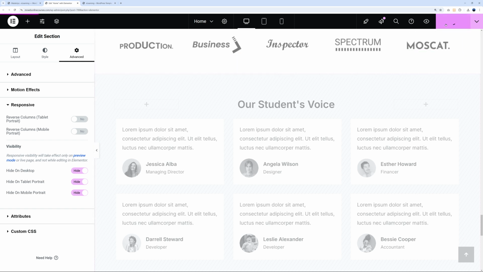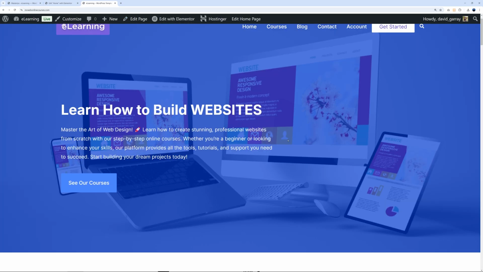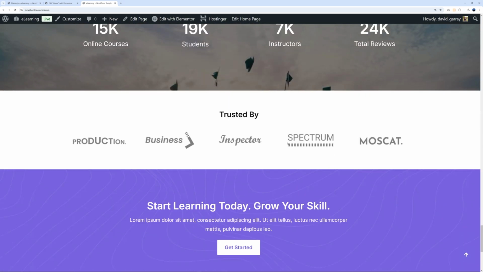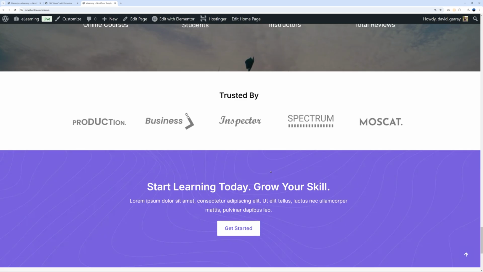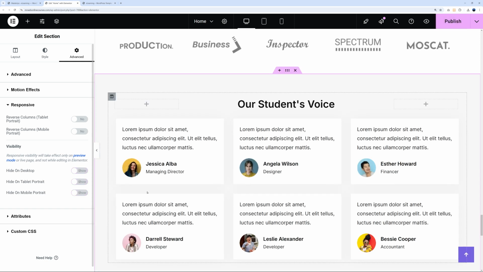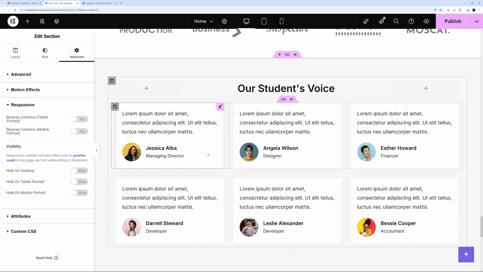So if I was to save this, publish, go back to the front end, refresh, then we scroll down the page. We should normally have our testimonials right here. As you can see, they're not displaying. So once you have students coming to your website, maybe you can offer them a 50% discount in exchange for a testimonial or something like this, to tease them a little bit. And once you have those testimonials, you can customize them here and add them. Obviously, you want real testimonials. You don't want to make these up.